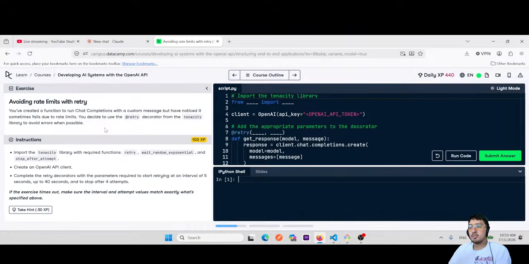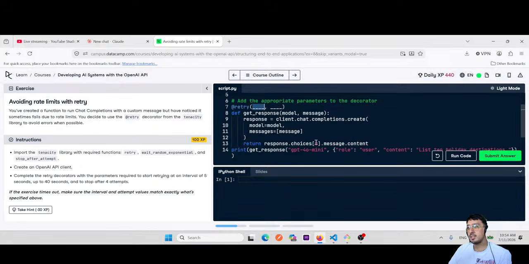Avoiding rate limits with retry. I need to import the tenacity library. So if we import the tenacity library, I need to import retry. We need wait random exponential, and stop after attempt. Then I will need to use the decorator on the function so it executes the retries.